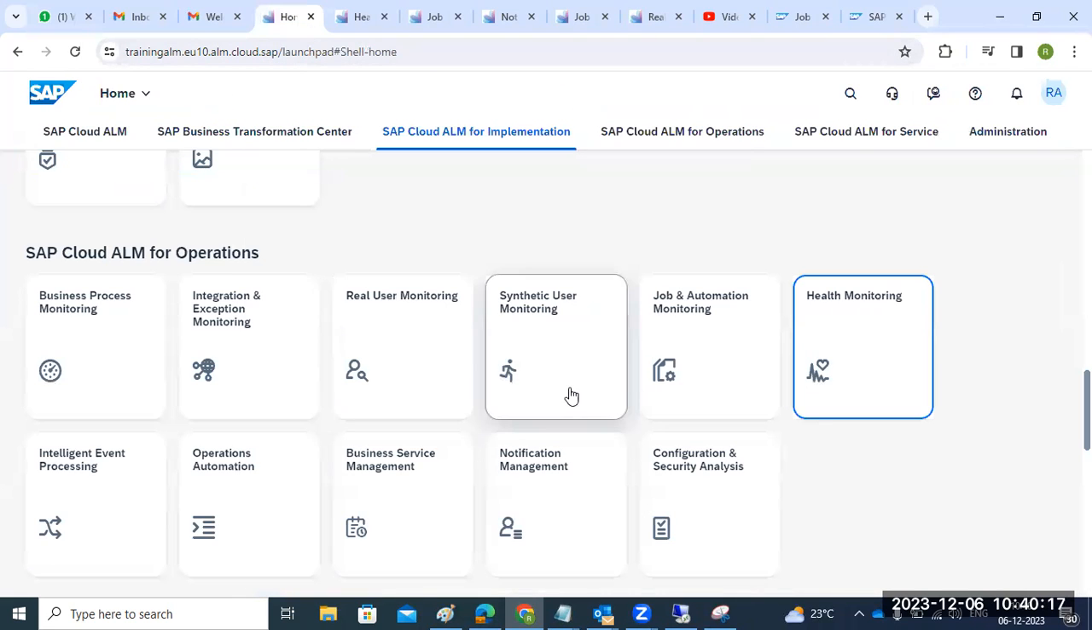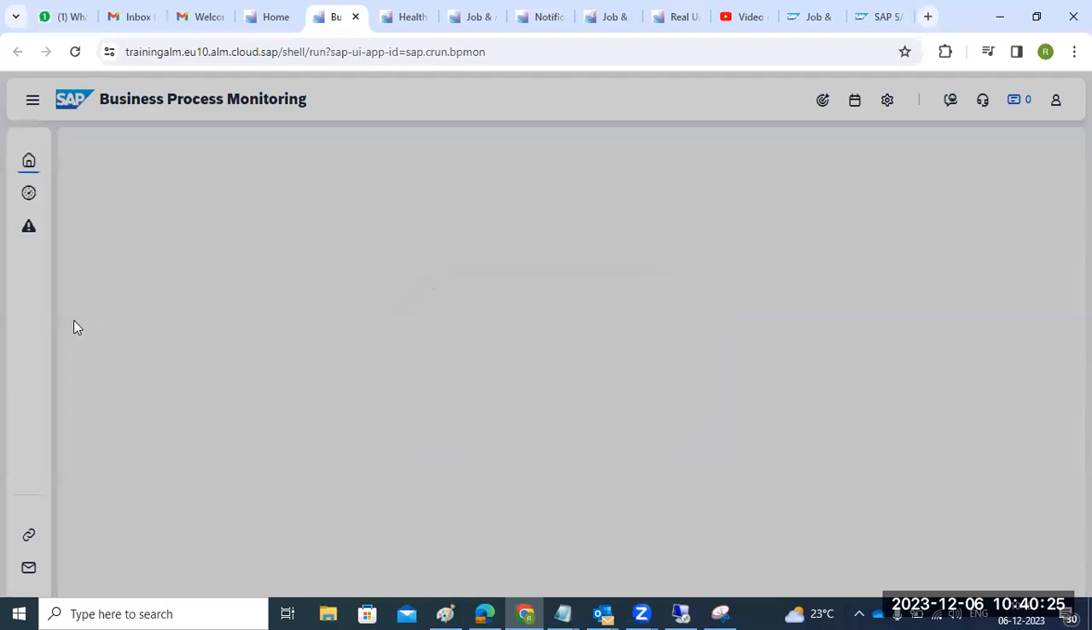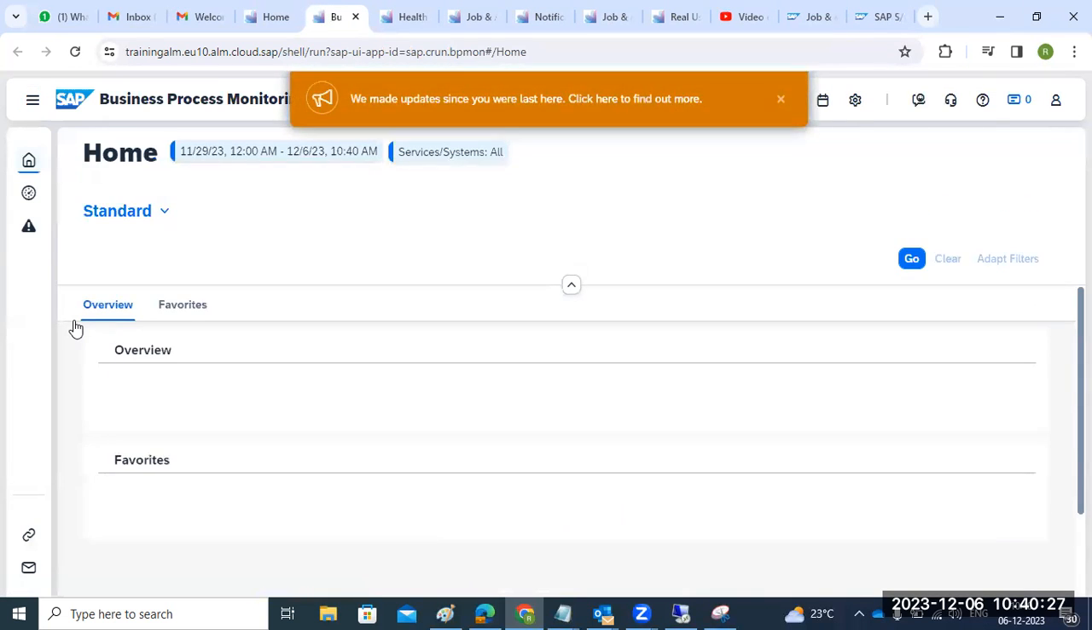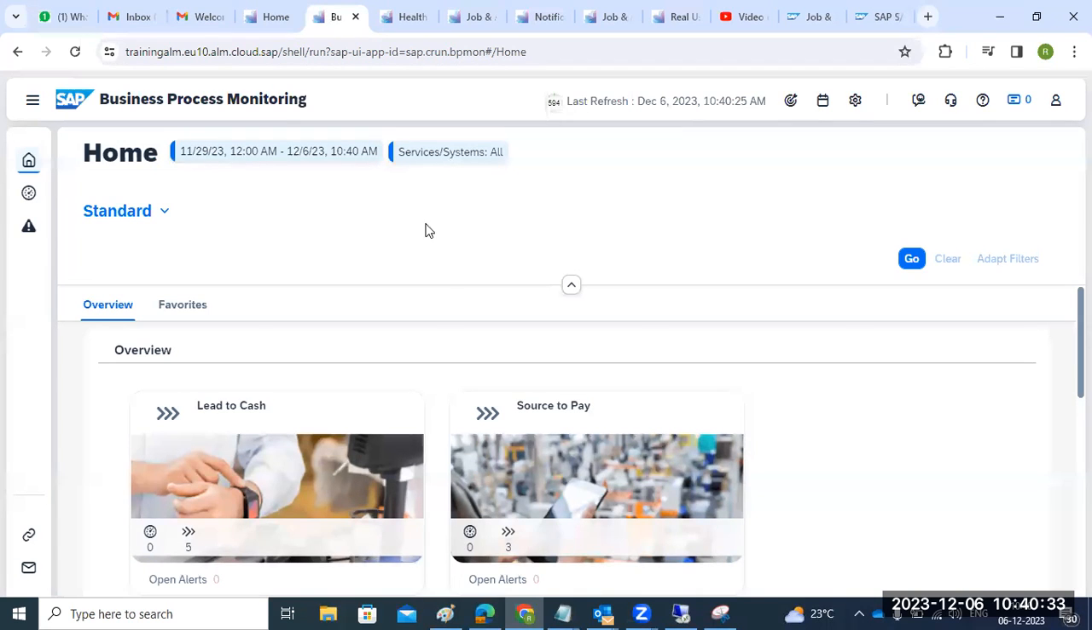Then what do we have left here? So jobs. So real user monitoring, integration and exception monitoring, business process monitoring. Here I think we can monitor the BW chains, batch jobs, all those things. Some business process related things we can monitor from here.